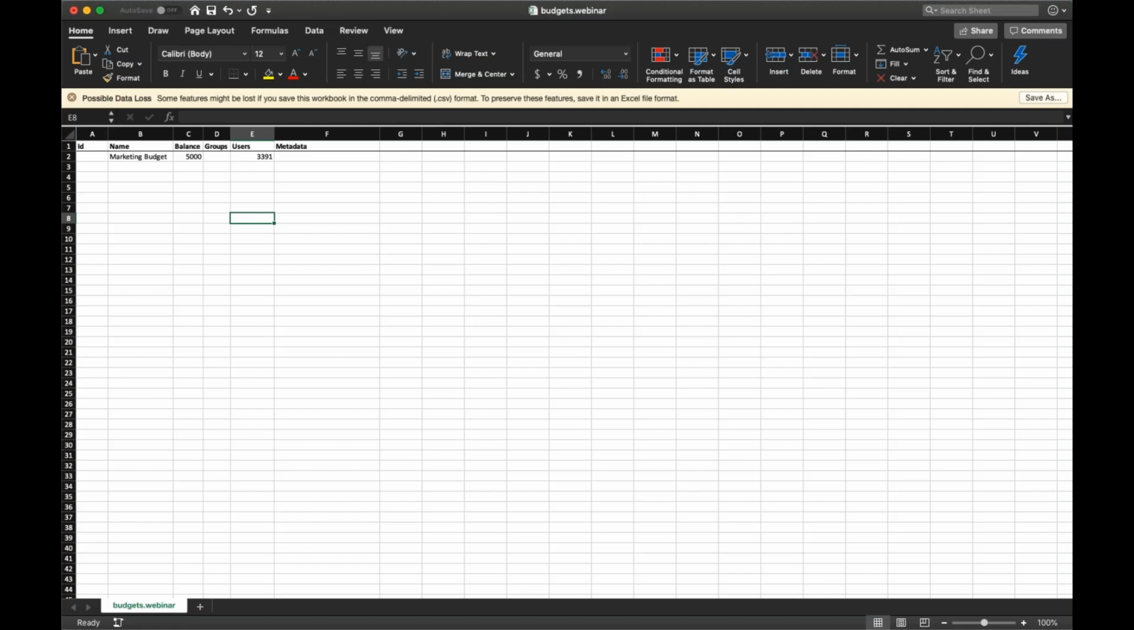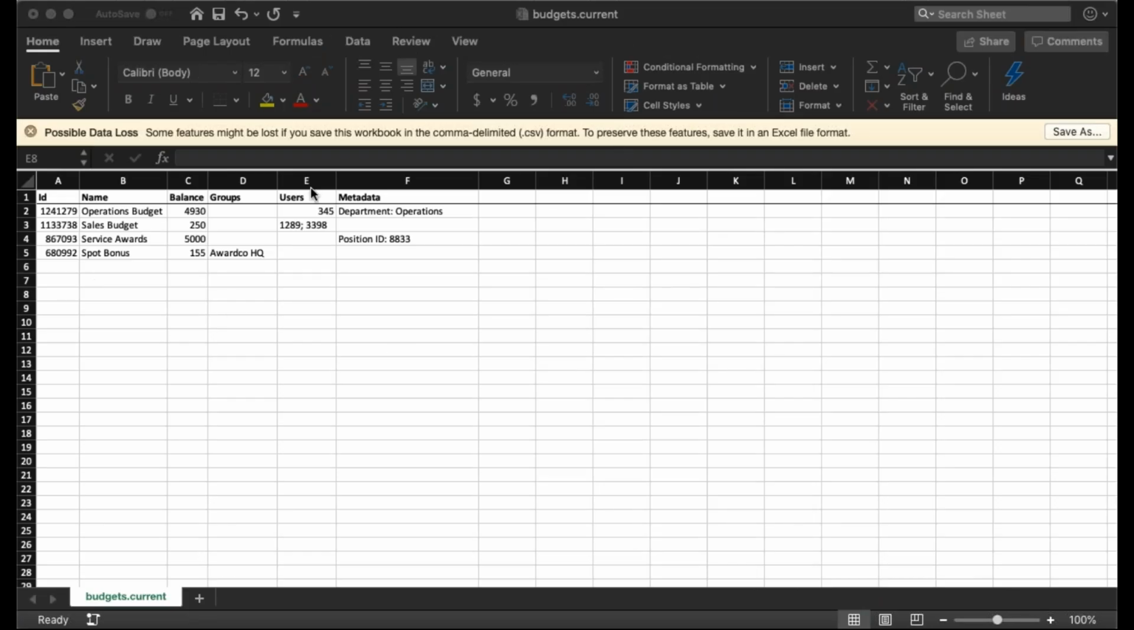But the advantage of the CSV is that you can add multiple budgets at one time. What it looks like when you add multiple budgets can be seen here. Here we go. Excuse the technical difficulties.